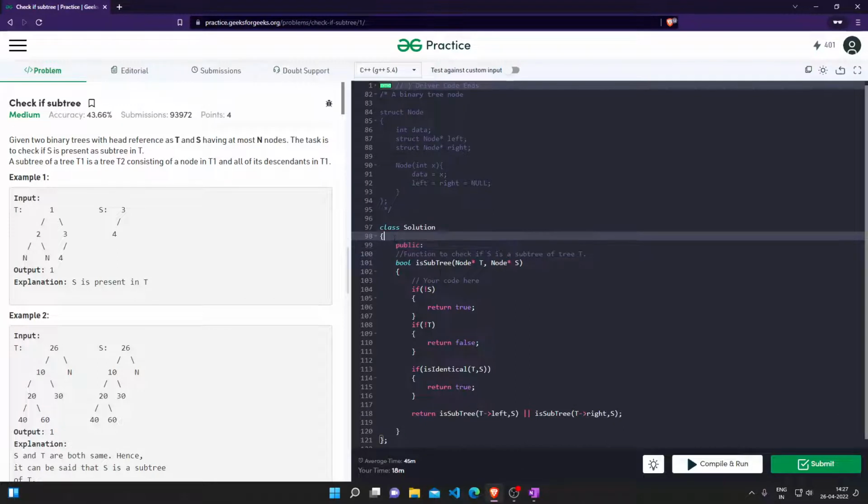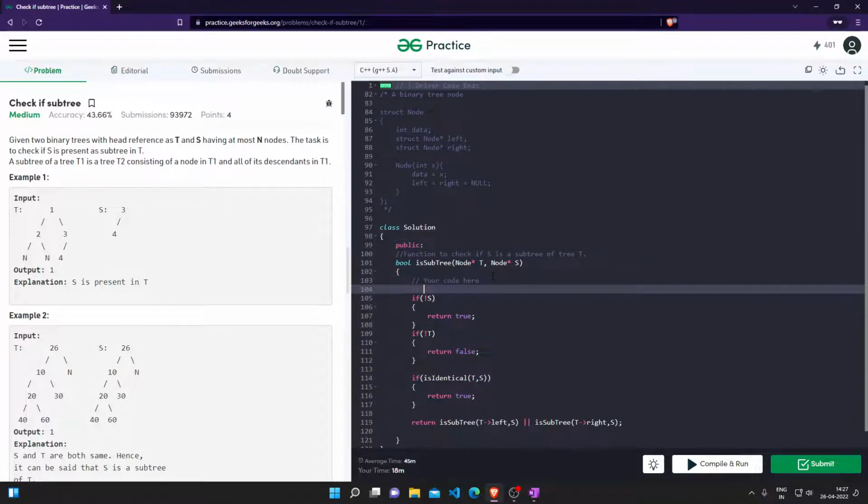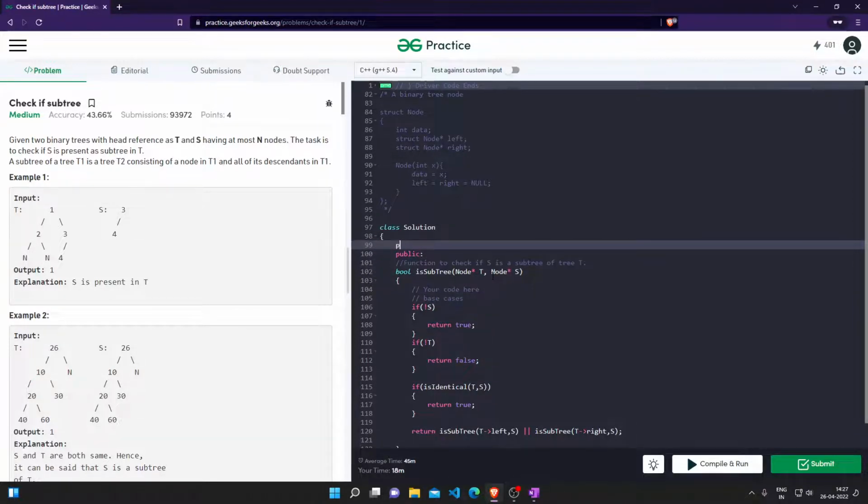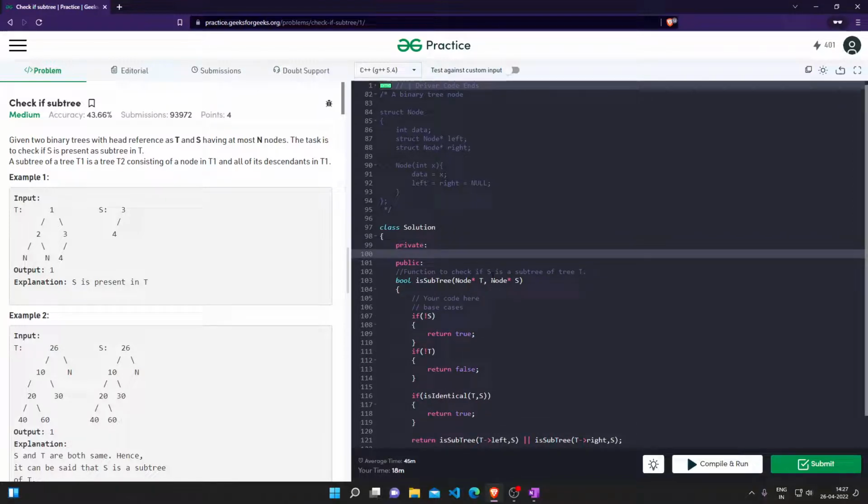Now let's make the function. These are some of the base cases. Now if we call the function isIdentical, that is also pretty simple. If you are clear about how recursion and the recursion stack go on, it is quite easy to understand. It will be of bool type. Here we will pass two nodes, which will be the roots of the two trees: Node* r1 and Node* r2.